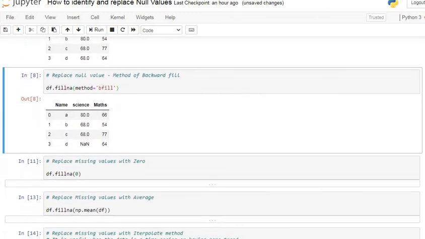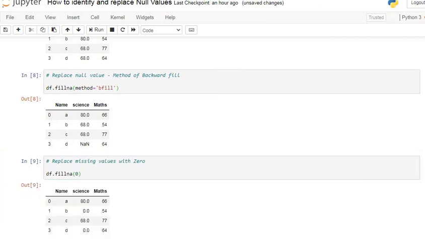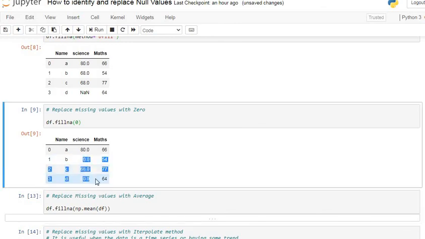After that we are going to replace all the null values with 0. For that you just specify df.fillna, and inside that we specify 0. So let's execute our command line. All the null values are replaced by 0. You can see 0 here and again 0 here.